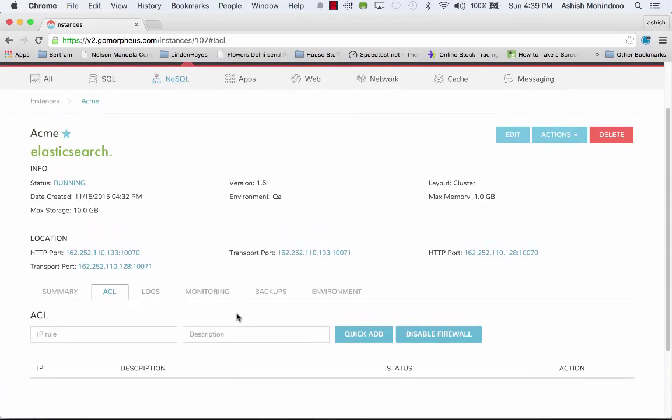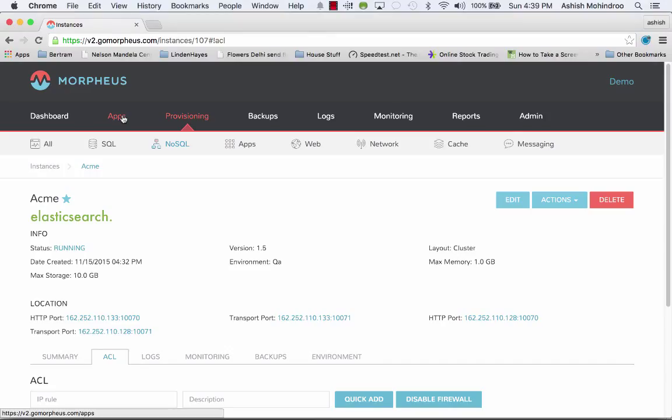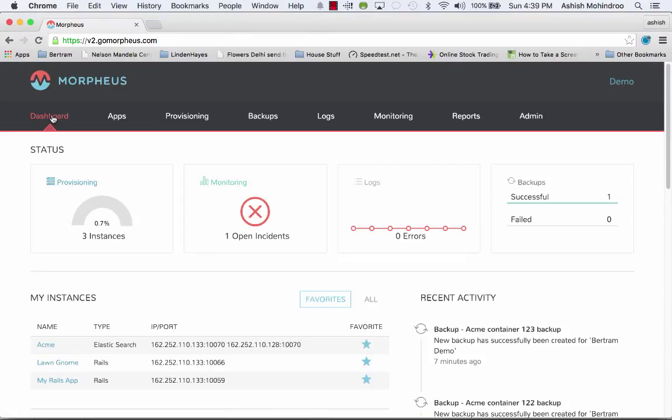As you can see with Morpheus, you can set up your ElasticSearch instance within seconds on any cloud or server of your choice. To learn more about Morpheus, please go to www.gomorpheus.com.